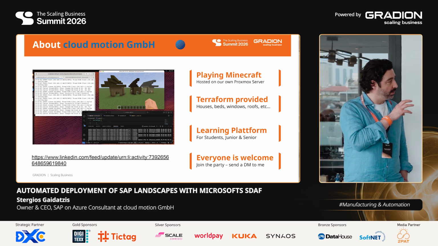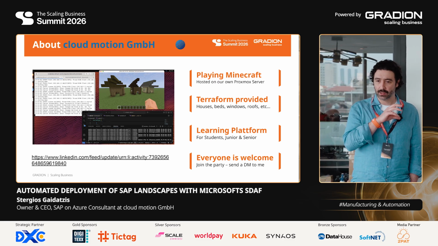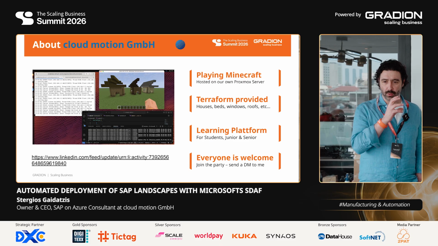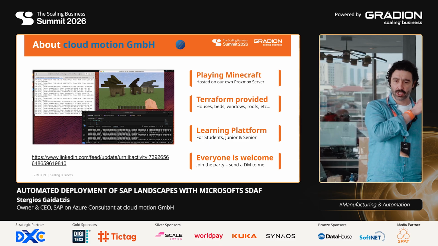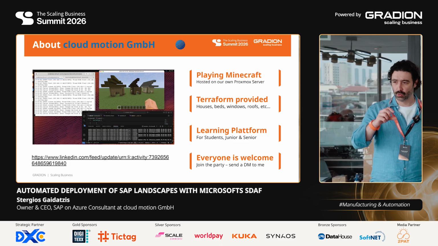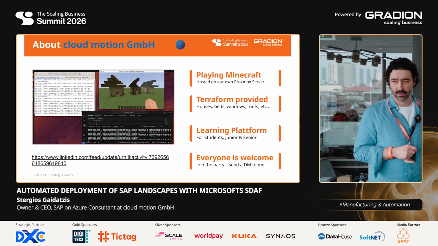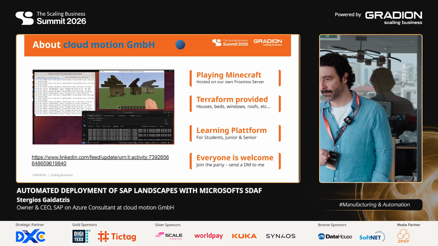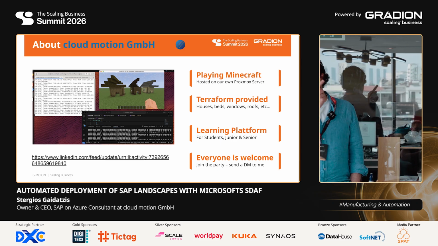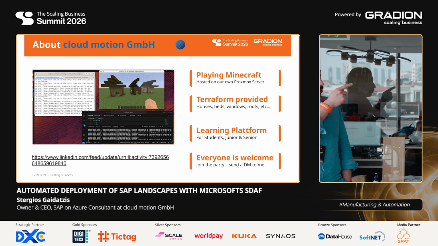Each of these inputs is related to the TFVARS file, and we forward this TFVARS file to Azure DevOps, and Azure DevOps executes the Azure pipelines. Do you have a security check in between to make sure that the file is correct? No, not in this version.